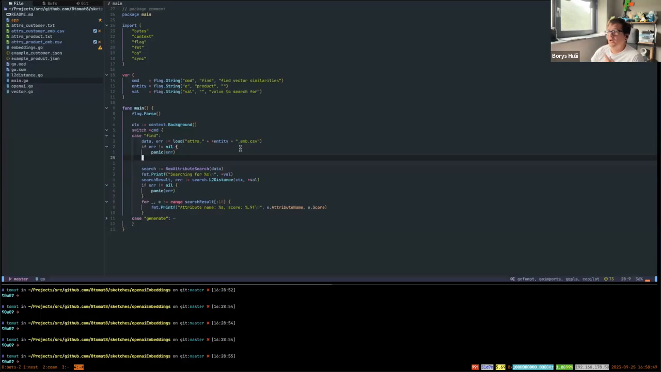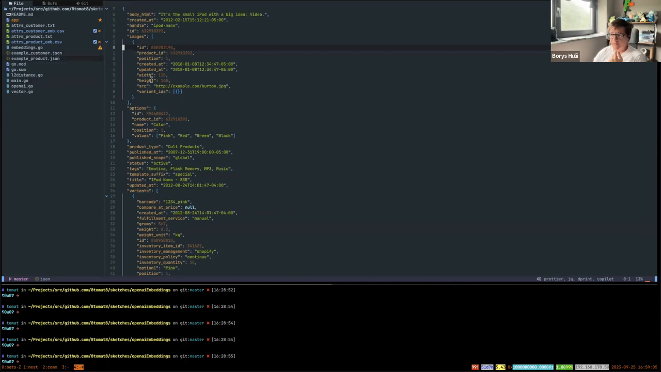Okay, we're here now. So what I've built here is a small application that allows us to do easier API integration. So here I have two files. One is an example of a product.